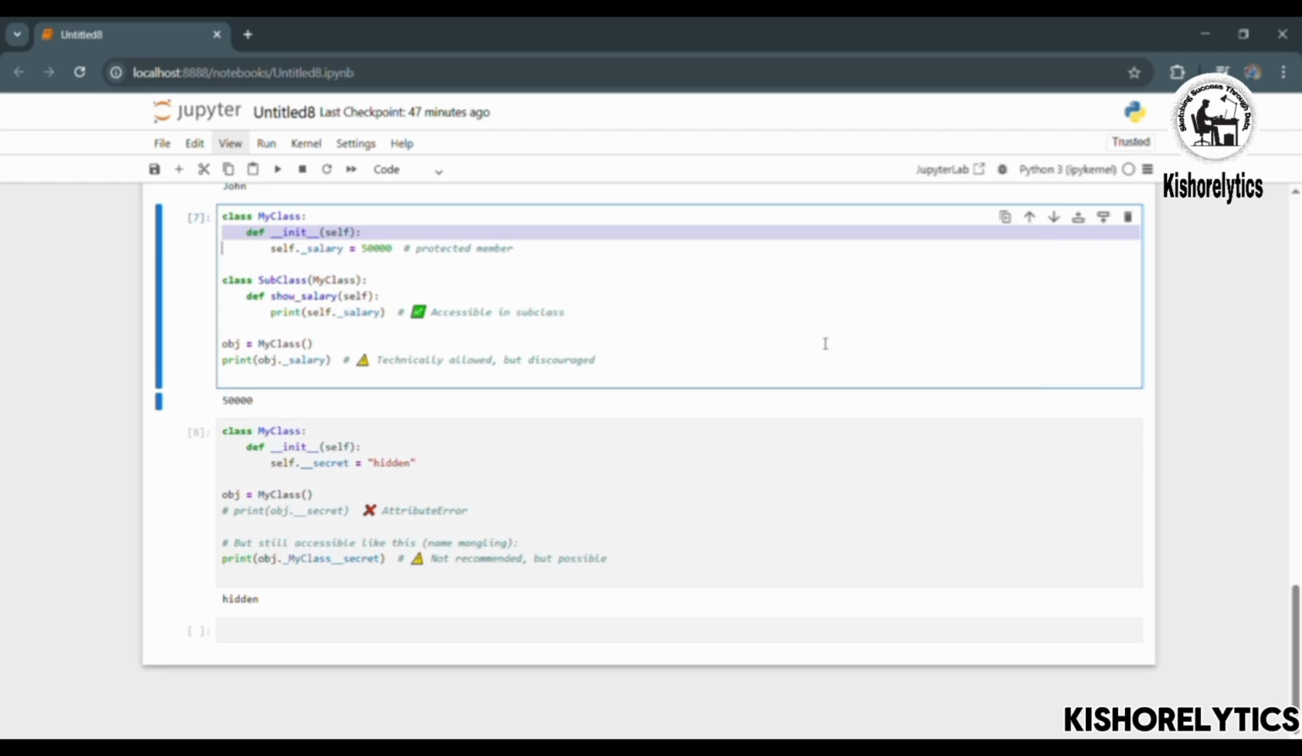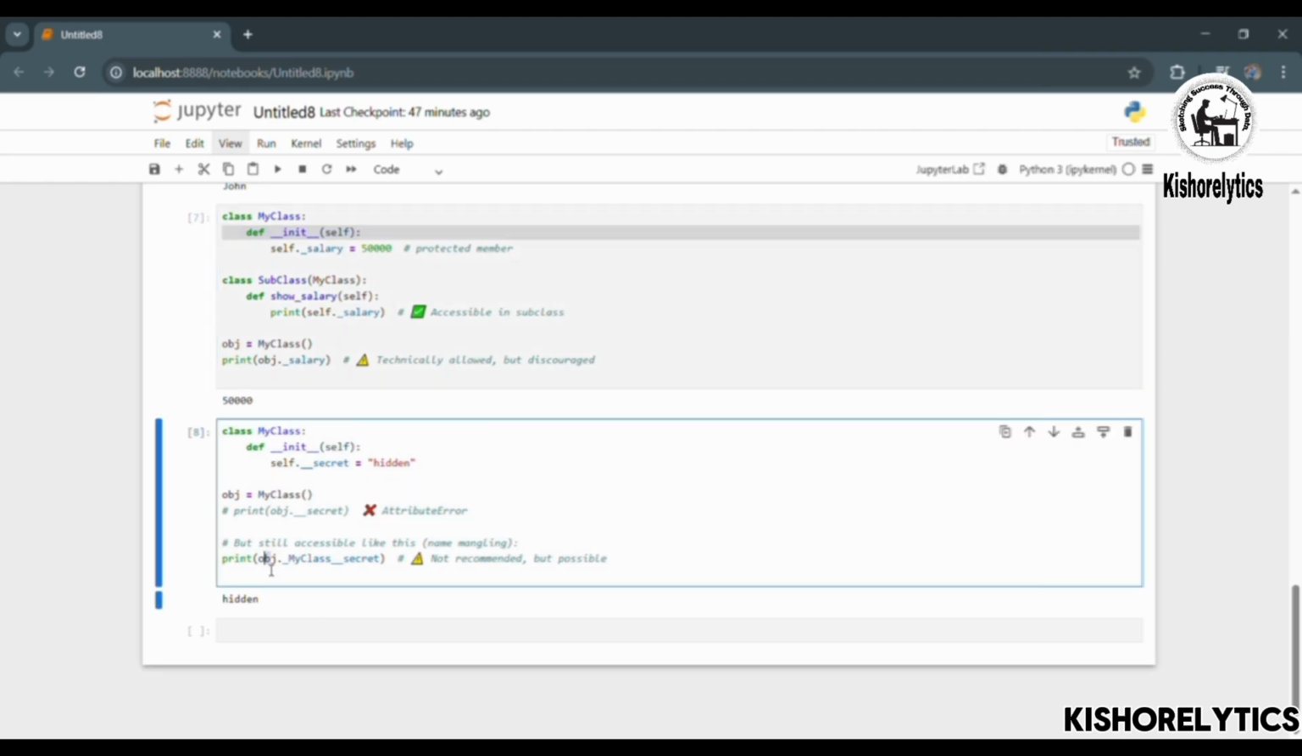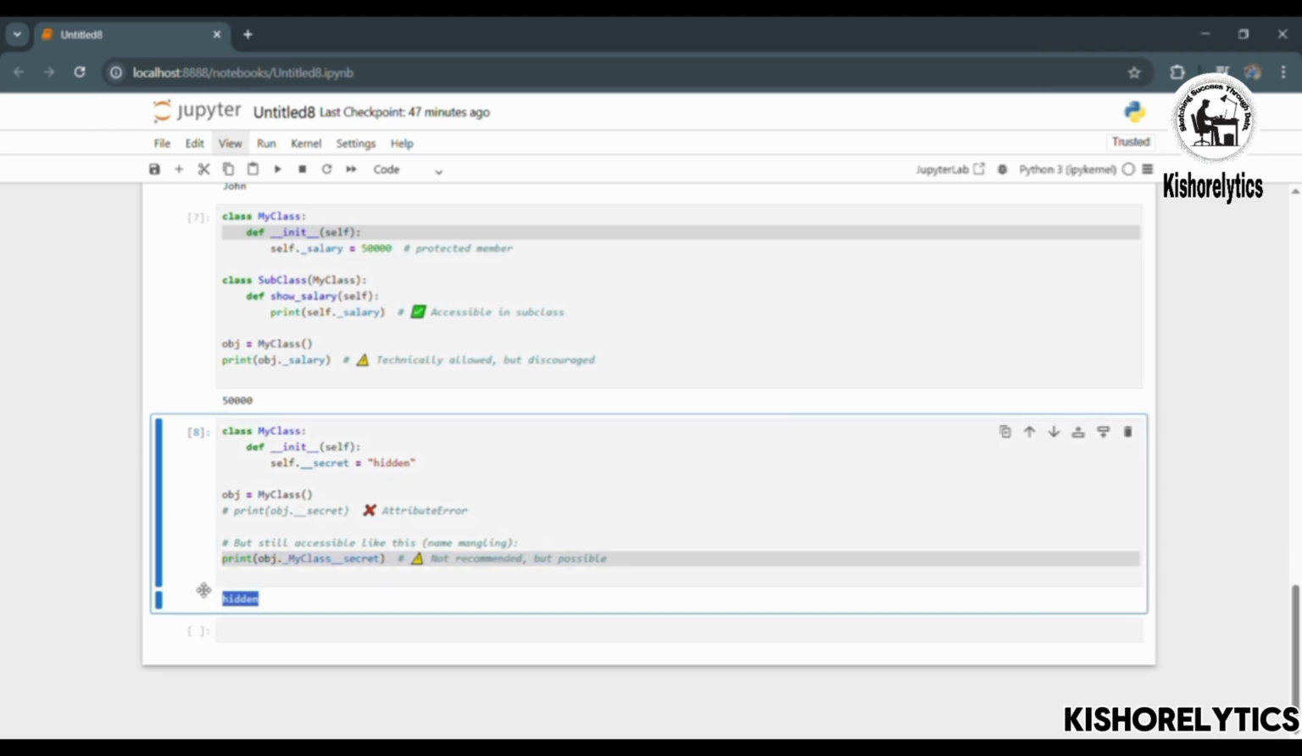It's name mangling, but we can still use the hierarchy structure. We are creating the object and giving MyClass double underscore secret, and it will definitely print the secret word, the hidden word, right? So what's the use of it? It's only for the developer's display, maintaining the code structure, and for understanding purposes. So that's all about the access specifiers, and let's move on to another video.